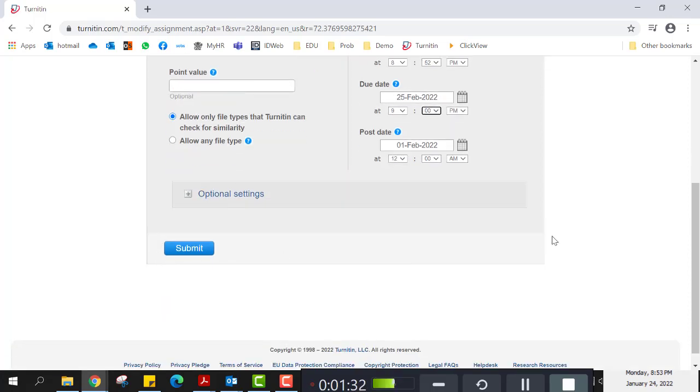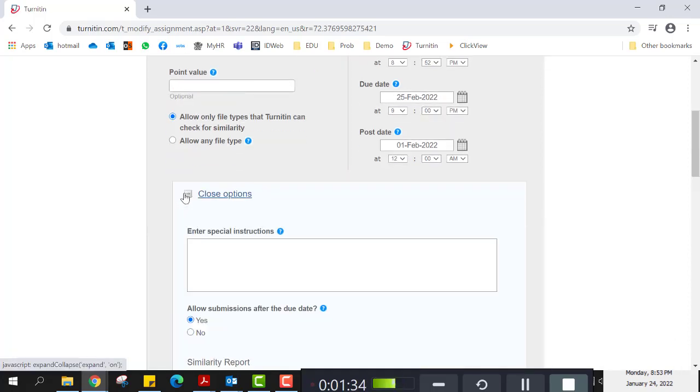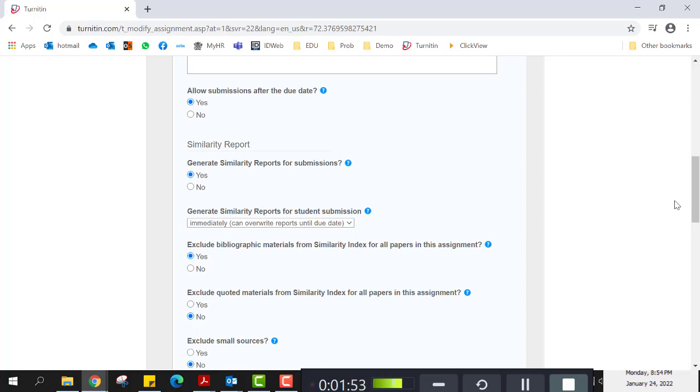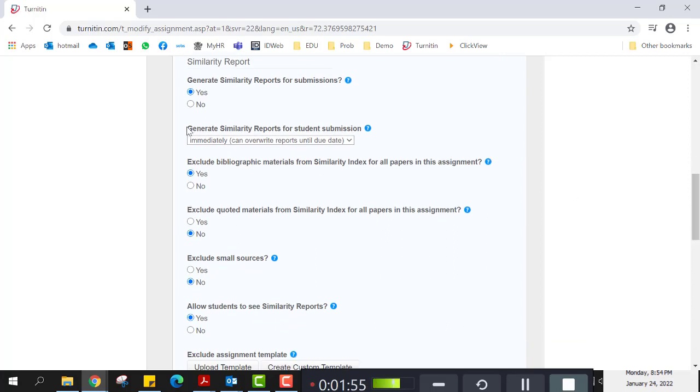So next, I really would like you to check the optional settings. Make sure that you allow submissions after the due date because you still want to collect something if the kids are late. I would generate similarity reports for submissions because that's the point of Turnitin, for you to know how many % have been plagiarized. This is an important one that you really should check, is the generate similarity reports for student submission.